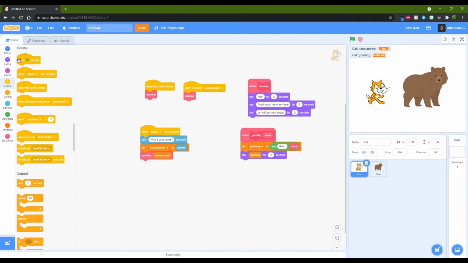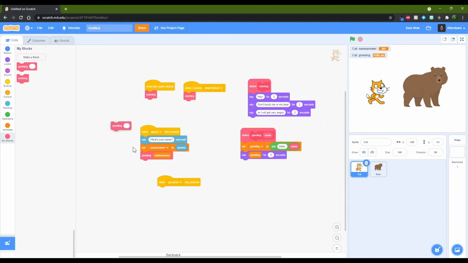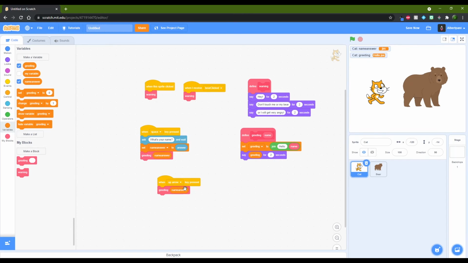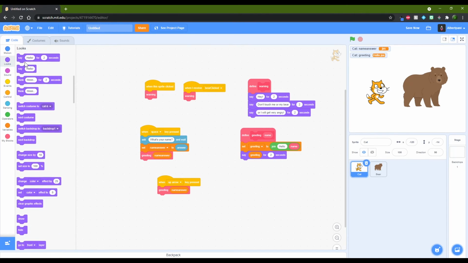So now I'm going to make another section. When you press the up arrow, just to show that you can use this MyBlock multiple times, it's going to have the greeting with the name. And it says I'm going to take my bear for a walk. So when I click space and put in my name, and then I click the up arrow, it's going to say hello. I'm going to take my bear for a walk.